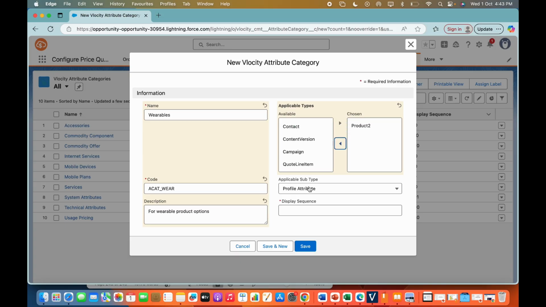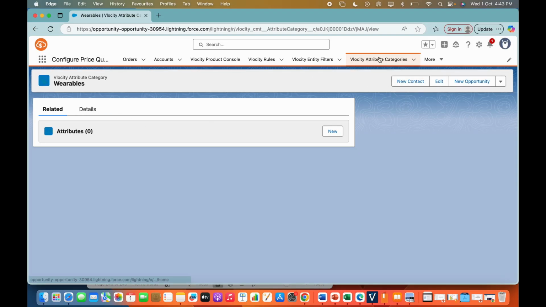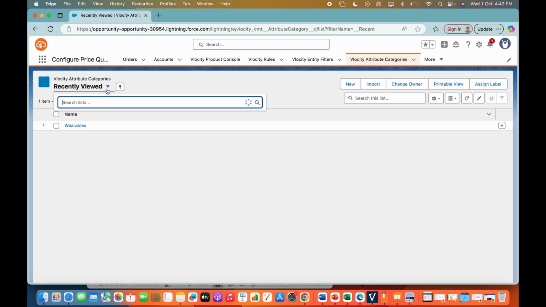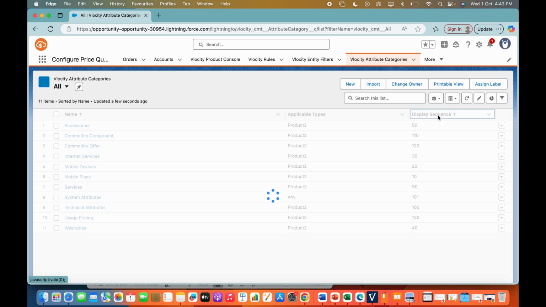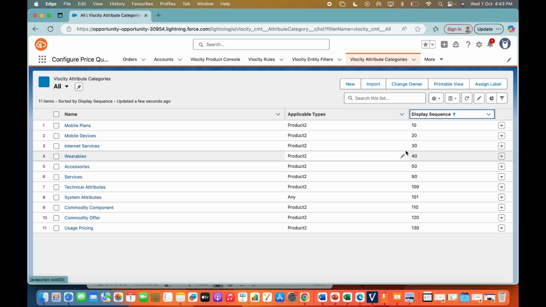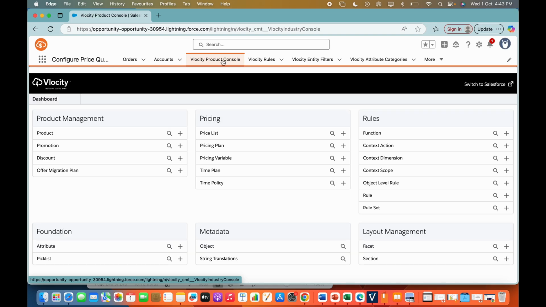Pay special attention to the Display Sequence field. This value is required and must be unique. It controls the order in which attribute categories appear in the cart's configuration window. A best practice is to use numbers like 10, 20, 30. That way, you leave room to insert new categories later without having to renumber everything. Click on the Vlocity Product Console in the Lightning navigation bar to return to the dashboard.